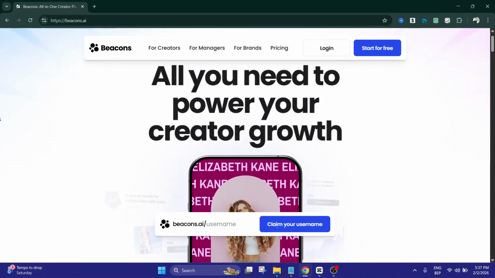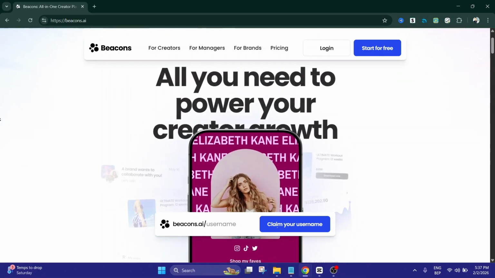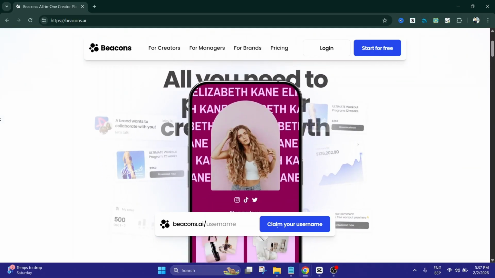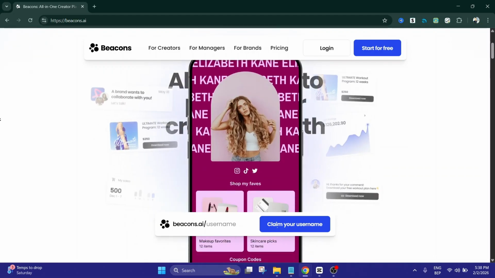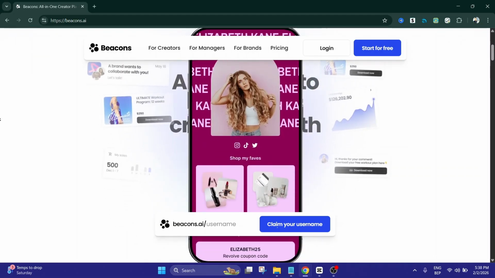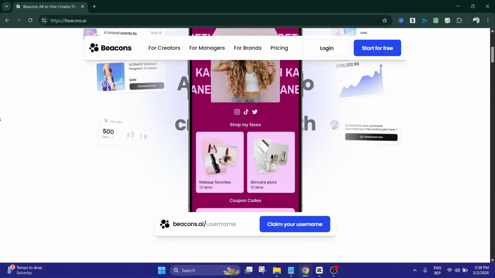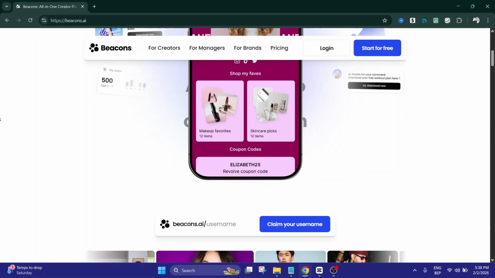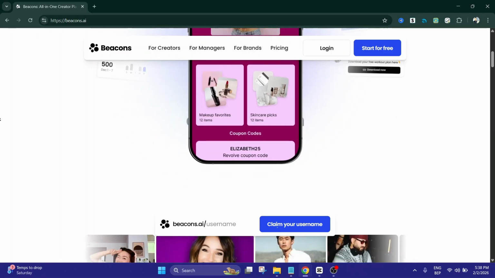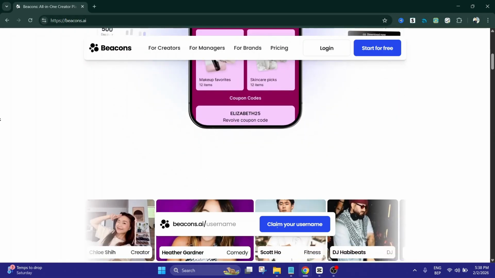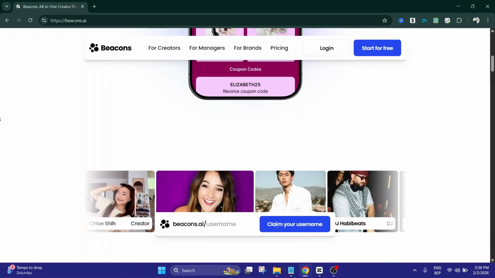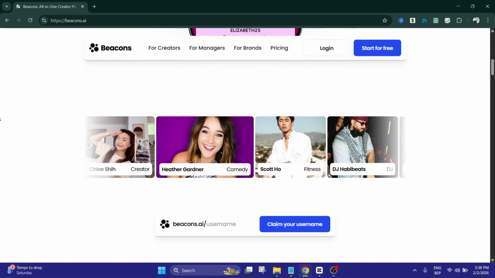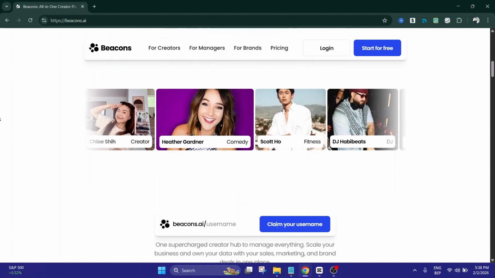Today we're doing a Beacons.ai review and breaking down what it is, how it works, what's good, and what to consider before using it. Beacons.ai is a tool that lets creators, influencers, and small business owners build a centralized landing page where visitors can find all their important links in one place. Instead of sharing just one link, you can put your website, shop links, social media profiles, videos, products, and anything else on a single page that's easy to share on Instagram, TikTok, or other platforms.